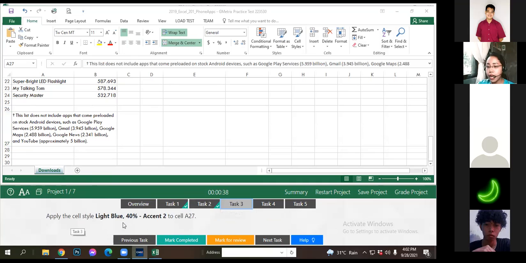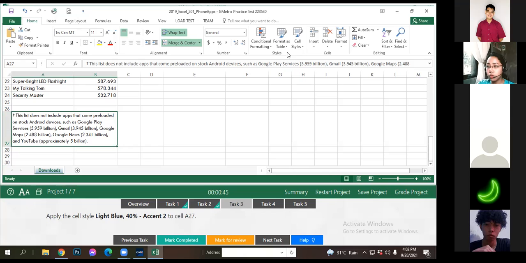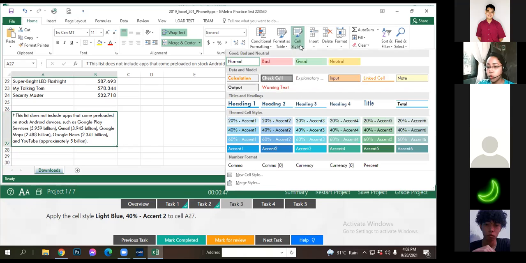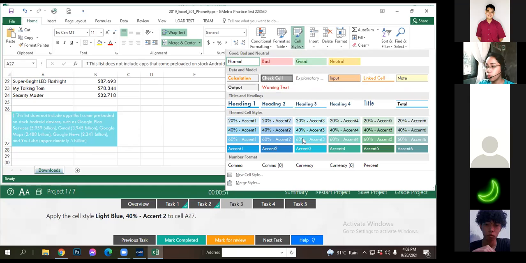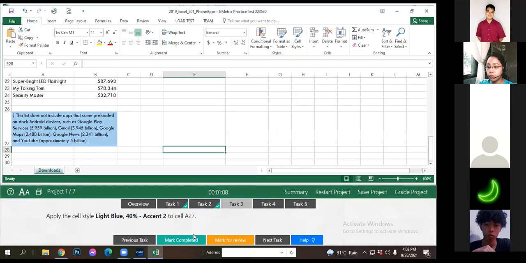3. Apply the cell style light blue 40% accent to cell A27. Light blue. 60%, 40%. Yan. Yun lang naman yung may accent to eh.